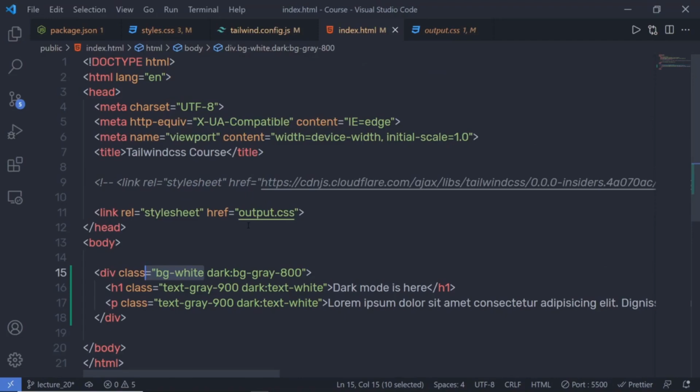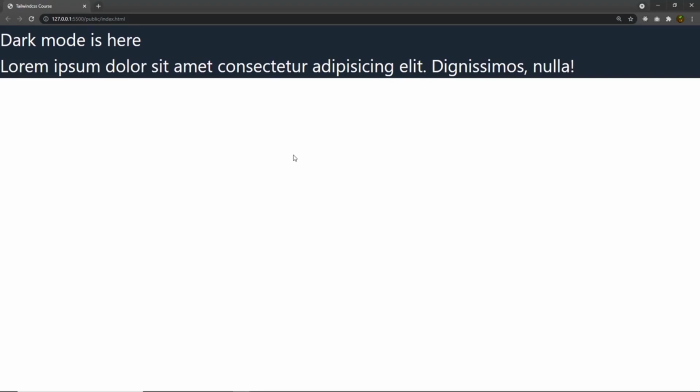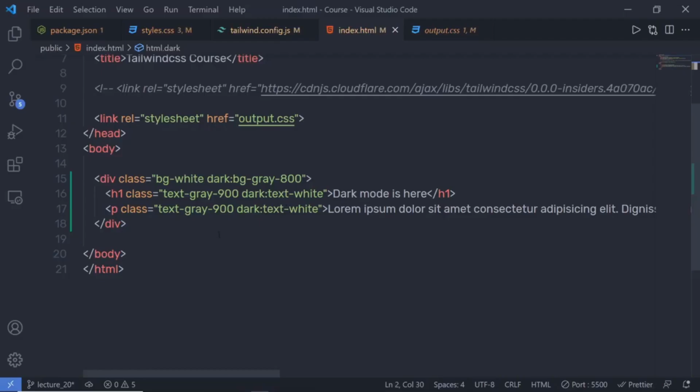You just need to add a class to your HTML element, which is going to be dark. That's it. Now let me save this file and show you the result. As you can see, when I save the changes, this is going to convert my website into dark mode. Right now I have a dark background and white text. So this is going to enable all these dark prefix classes.